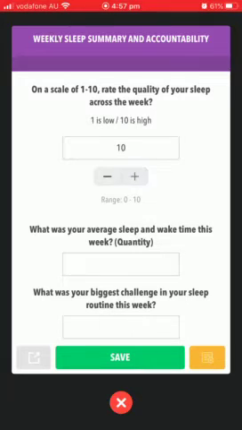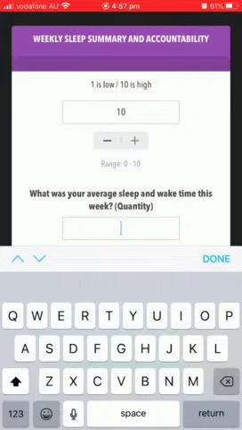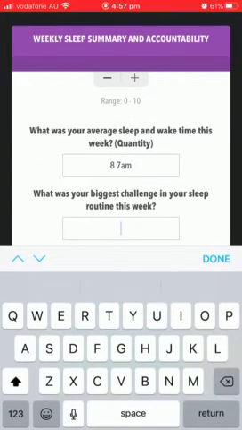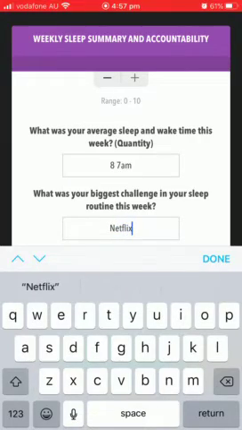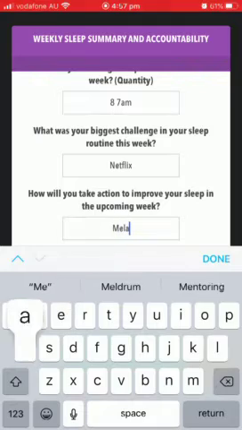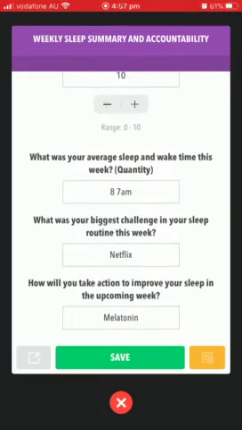Sleep was awesome this week. Average sleep and wake time this week was, say, 11 and woke up at about 7 a.m., for example. Biggest challenge in the sleep routine, it was clearly Netflix for most people. And then how we improve your sleep in the upcoming week, we might take melatonin, for example. These are all just options.